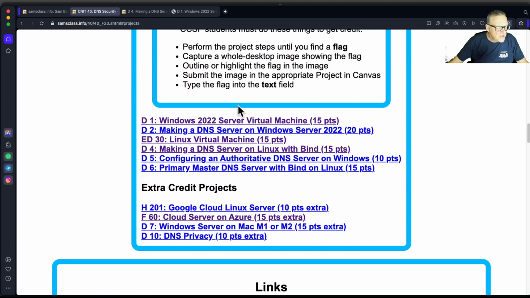So there are various ways to do this Windows server. You can make a local machine using VMware or VirtualBox if you have a relatively powerful computer. If you have a weak computer, you should use cloud services. You can use the Google Cloud or the Azure Cloud. They both give a certain amount of free service to students.